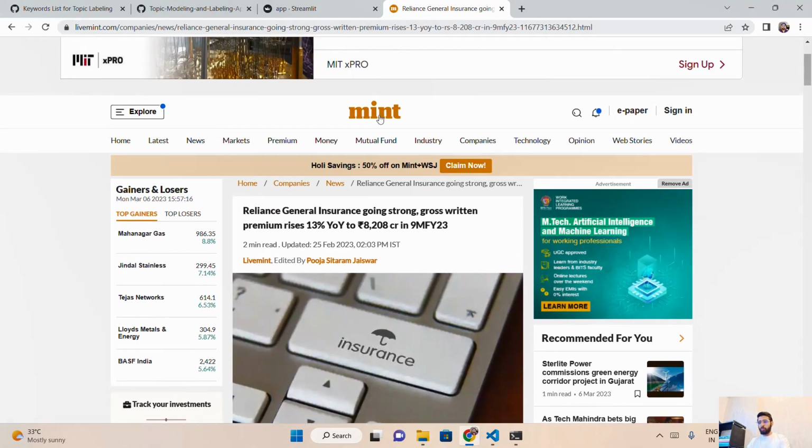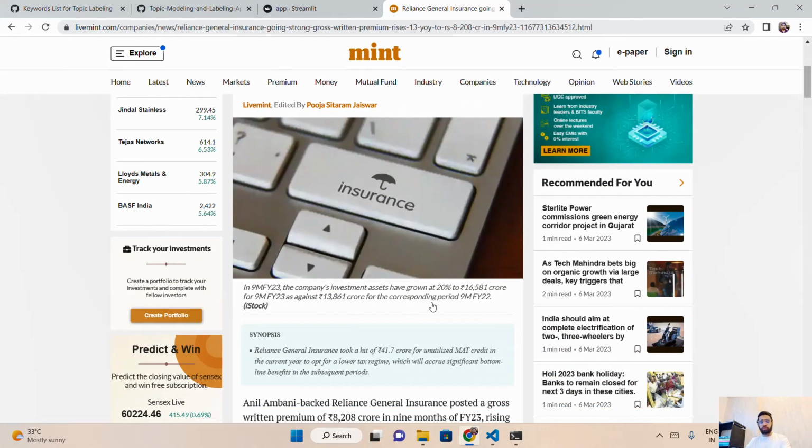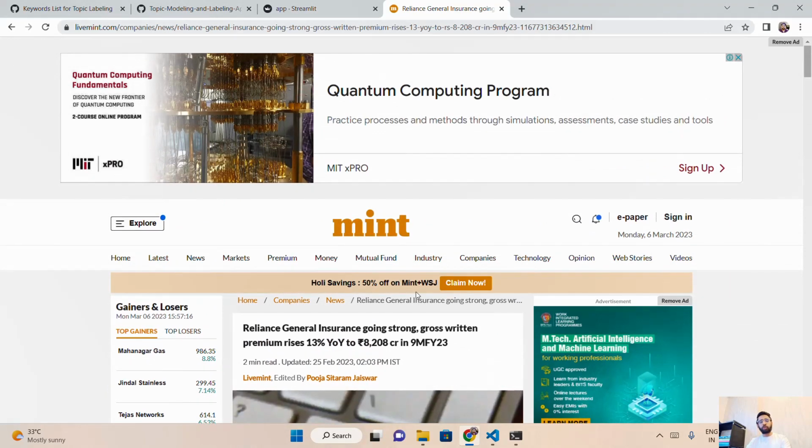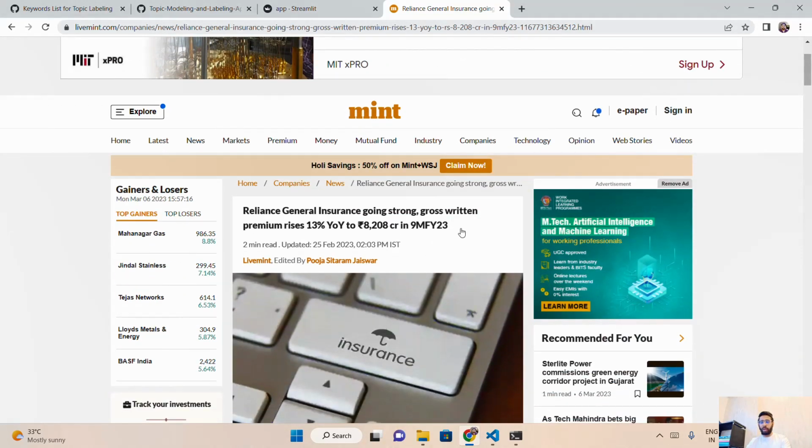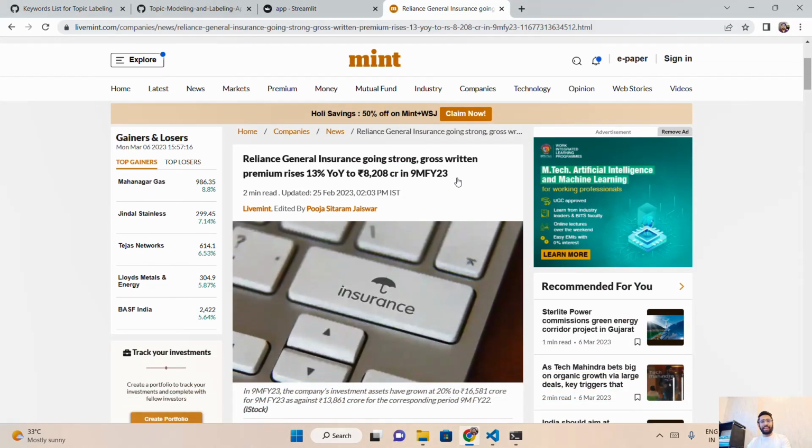Now suppose, for example, you have 1000 news articles like this, and your job is to label or sort those articles depending on the industry. That can be sports, information technology, insurance, finance, healthcare, or any other industry, right? So how would you use technology to do that? You can use natural language processing to sort those articles or documents. This is what we are going to do with the help of LDA and a basic keywords matching approach that we are going to see today.